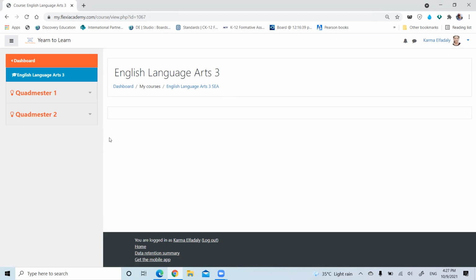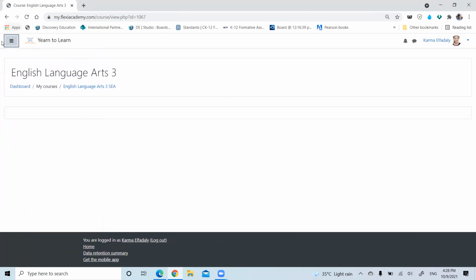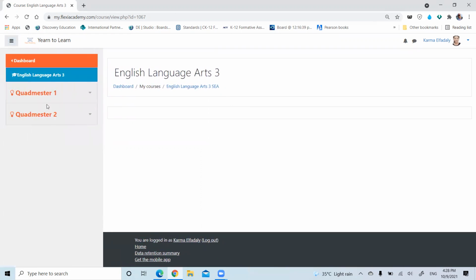So what you are going to do is very simple. As you can see here on the left-hand side, you can see the index. Quadmaster 1, Quadmaster 2. Quadmaster means quarter 1 and quarter 2. This index can be hidden. When you click here on these 3 lines, you will hide the index. When you click again, you will unhide it. So now you can see the index.